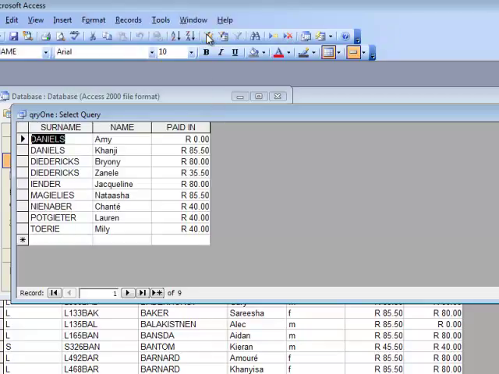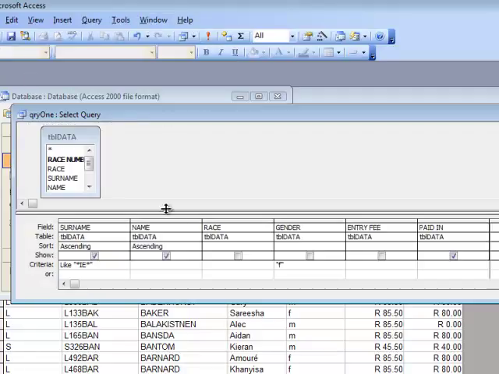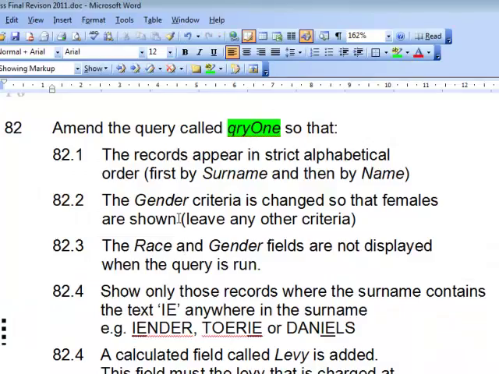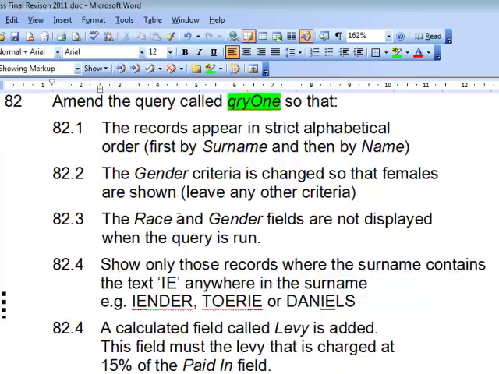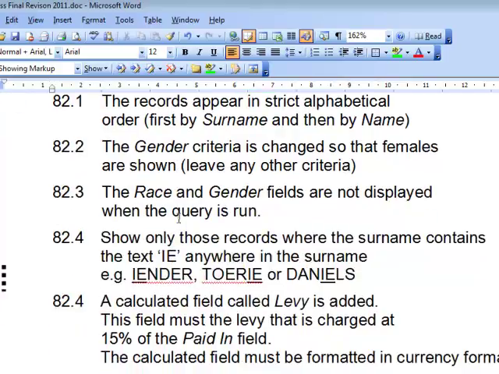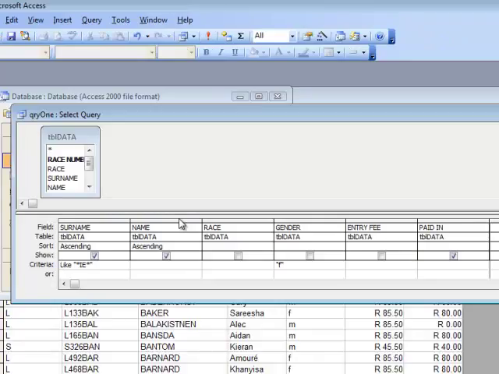Let's see that. We're getting the Daniels, Amy Daniels, Kanji Daniels, and the Didrichs, and we're getting all the IEs, the Machilis, the Potgieters, and the Ninabas. I think that's all except the calculated field. A calculated field called levy is added. The field must be the levy that is charged at 15% of the paid-in field.